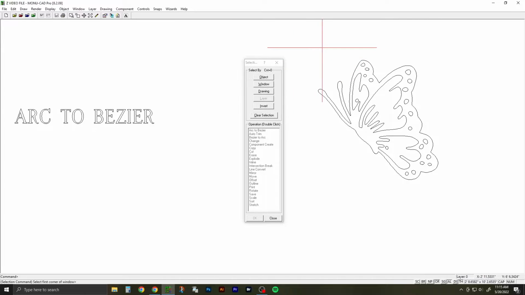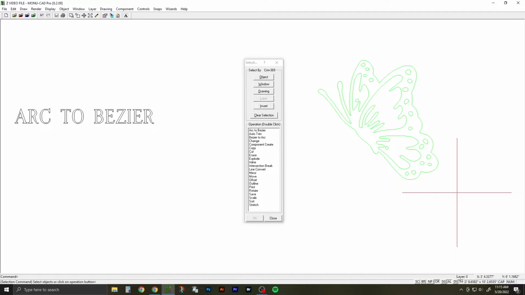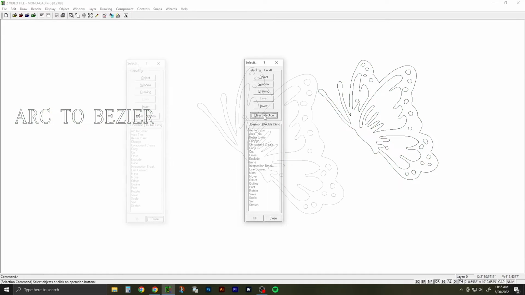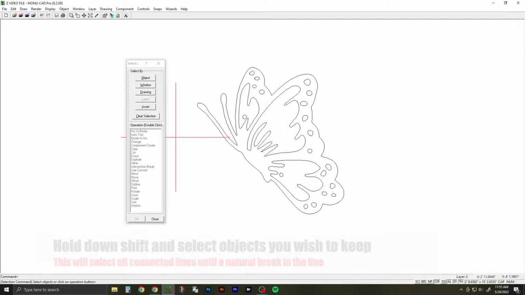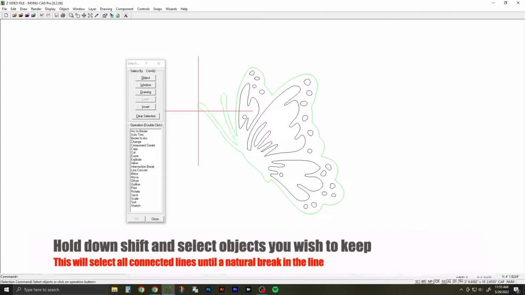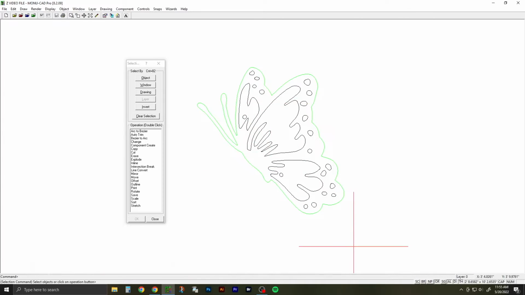So I'm clicking window, drawing a box around my object or drawing to select it, clearing the selection. Now when you hit drawing, it selects everything that's on your screen, and that's out of screen and on screen. It's the entire drawing. Now here, if you hold down shift and click the outer line or even an inner line, it will highlight the entire connecting line. So if there's any breaks, that's where it will stop.